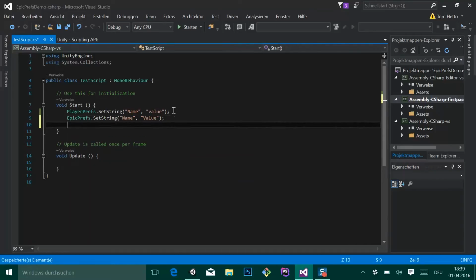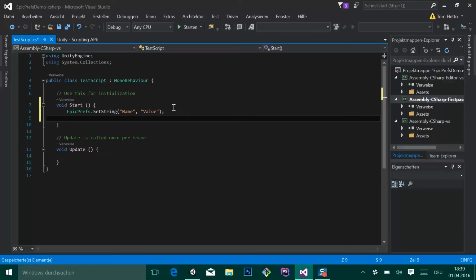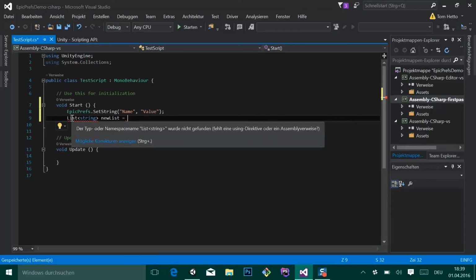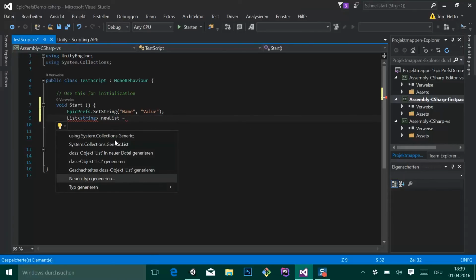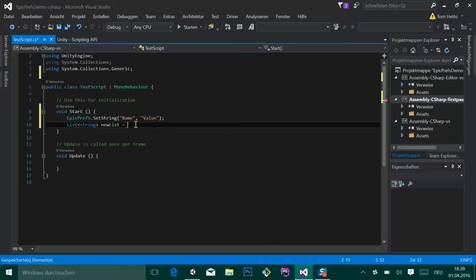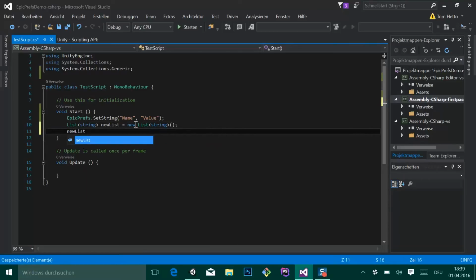So let's maybe add a list here by code, just to show that it's working. It's not an array list, sorry, a normal list. Let's add the using statements. Okay, so new list. And now let's add some values just to fill it up.